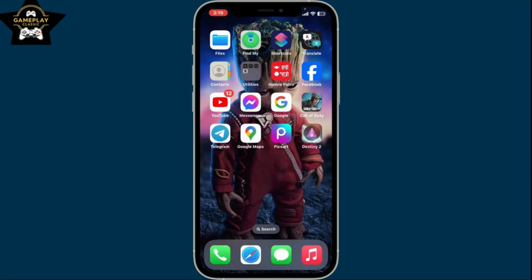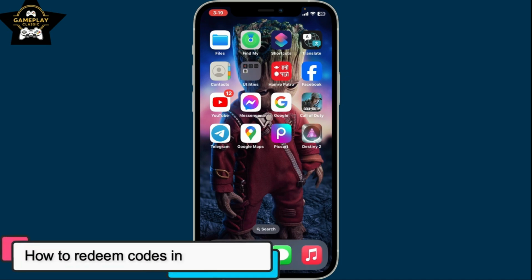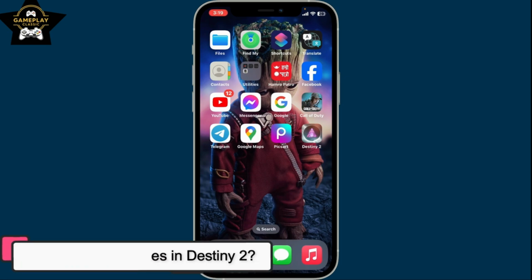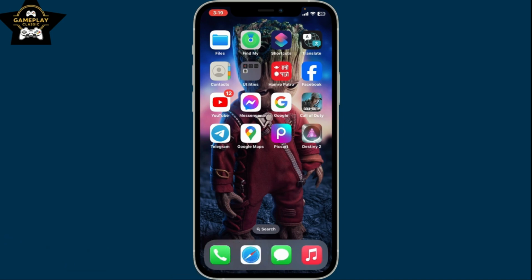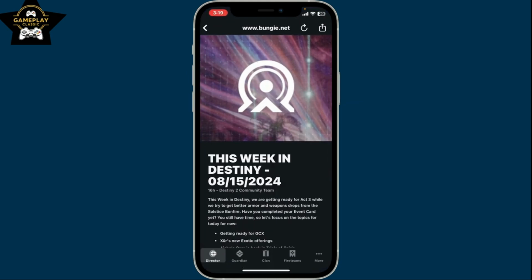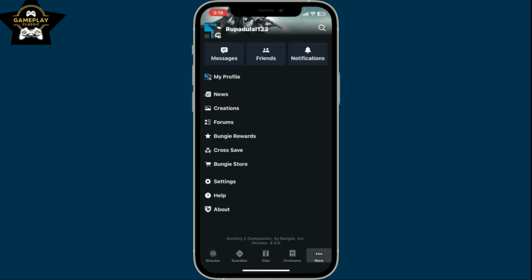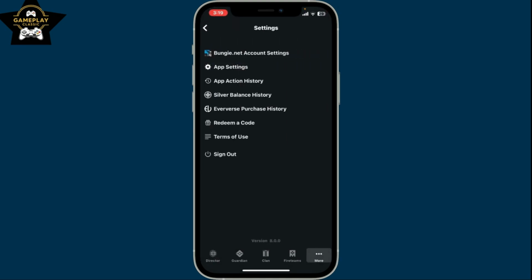In this video, we are going to be learning how to redeem codes in Destiny 2. You can easily redeem codes using the Bungie website on your web browser, or simply open up the Destiny 2 application on your mobile device and sign into your account. After you do that, go to the bottom right hand corner and click on the More button. Inside the More button, click on Settings. Now, on the next page, click on Redeem a Code option.